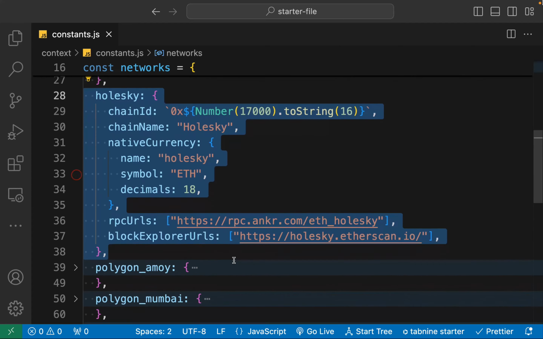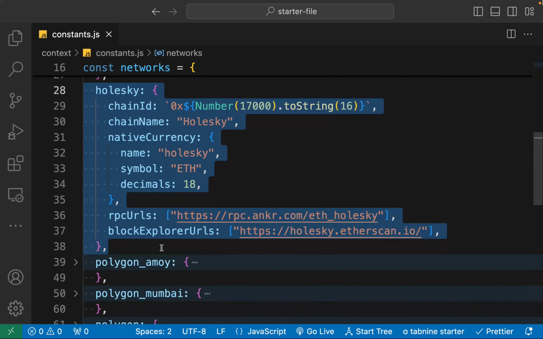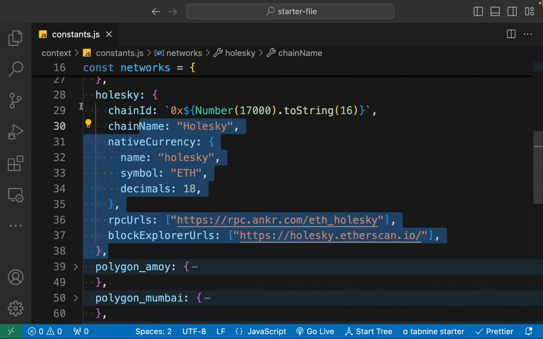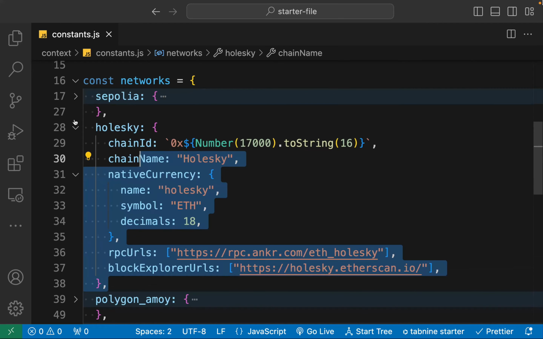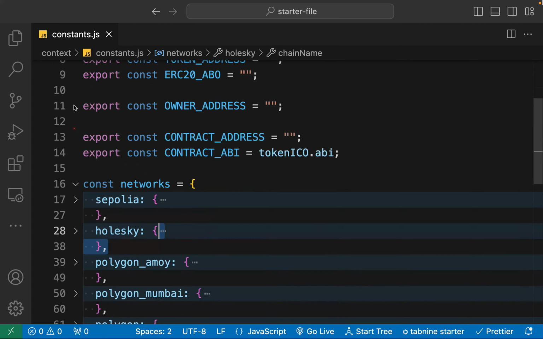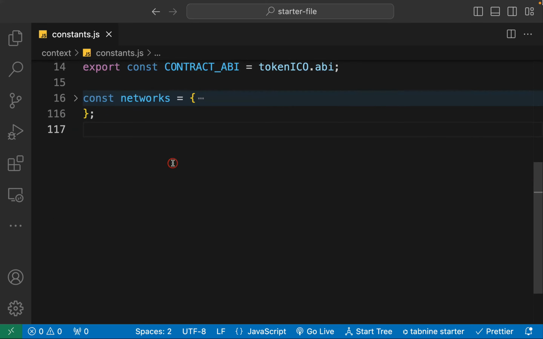If I open this one, this information is very important. You simply have to change the chain ID, network name, symbol, decimal point, and RPC URL. These are the things you have to provide relevant to that particular blockchain, and everything will work fine. But I'm going to use this particular network. Close this one and come back here, and now we have to do the network configuration.